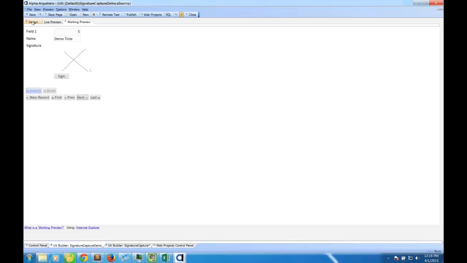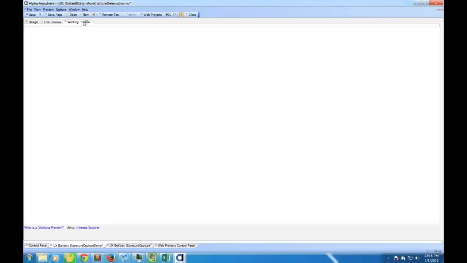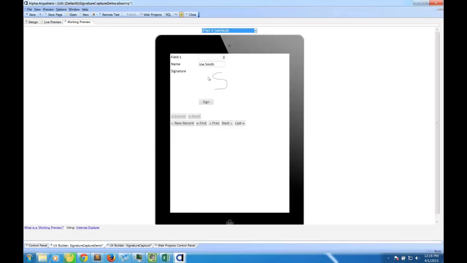Now if I want to see what this would look like on a mobile interface, I go to design, click mobile, go back into my working preview, and now I can see what it's going to look like. And again, everything basically works the same. I can do my thing, etc. And you'll notice too, if I go to this one and click sign and change this to something else and submit it, it's doing an update of that record. Now, obviously, you can make it so you can't update the record: once it's put in there, you can set a code or a field saying signature capture, do not change.